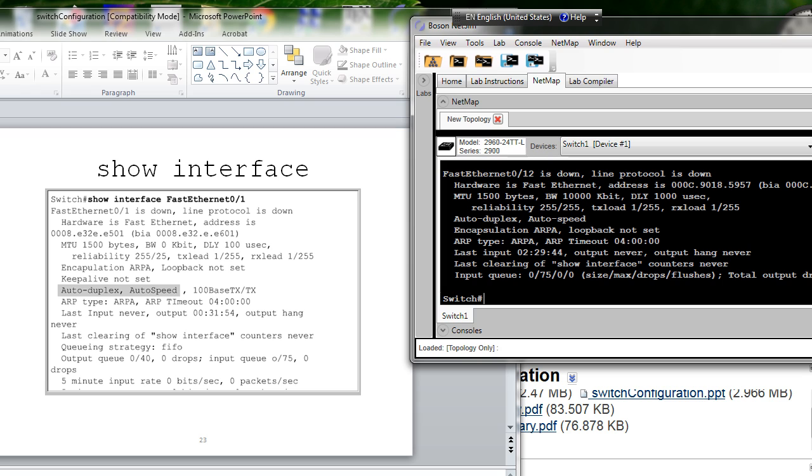So if you want to look at the information on a particular interface, you type show interface. And then let's say look at the first port, which is a fast Ethernet port. You can just say fast Ethernet 0/1, or you can say just simply FA01. Either way, you can fully specify the port name, or you can simply say FA01.